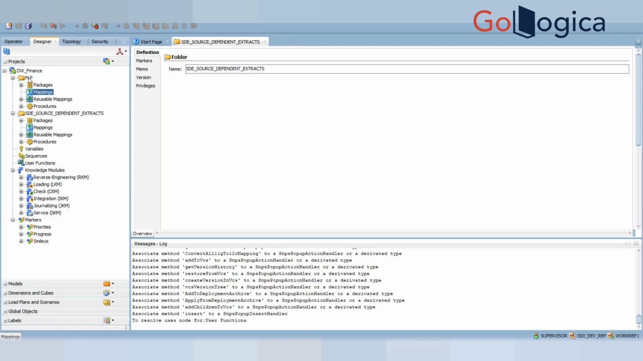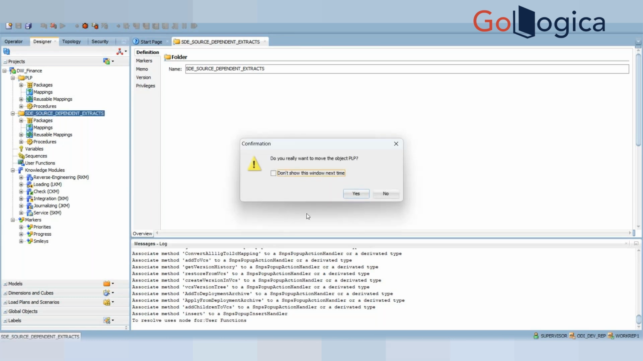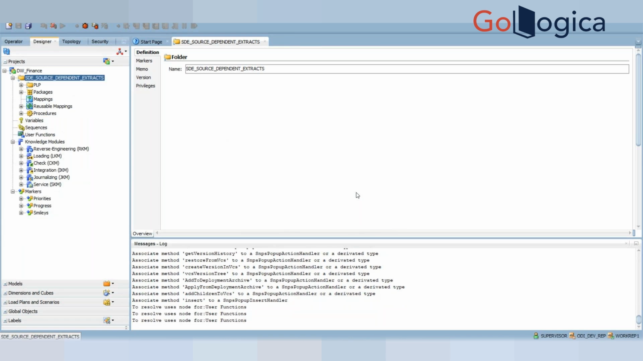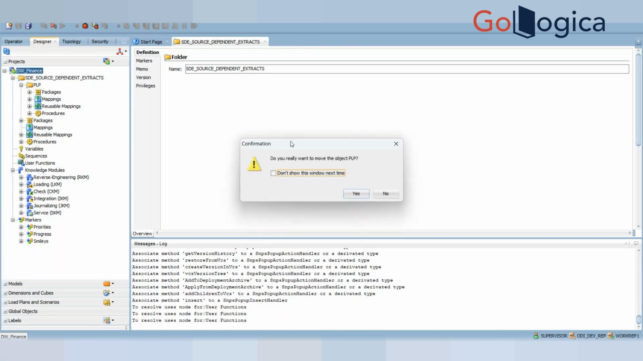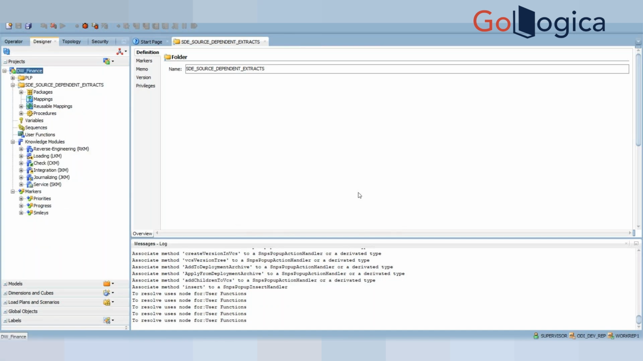For SDE, Silos, PLP, in each module we need to create mappings. Yes. If you want to move this folder under this folder, we can move it. Now you can see under this SDE we have a subfolder as PLP. Either way, you can make it a subfolder.